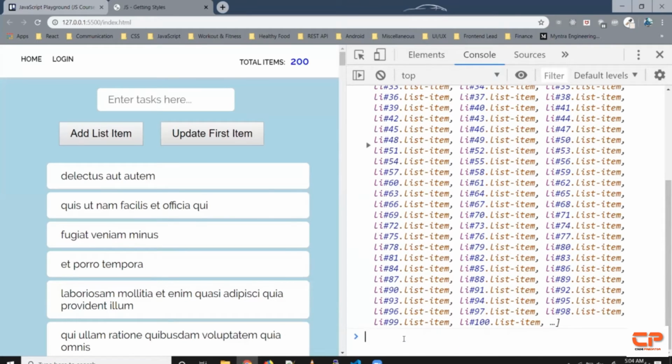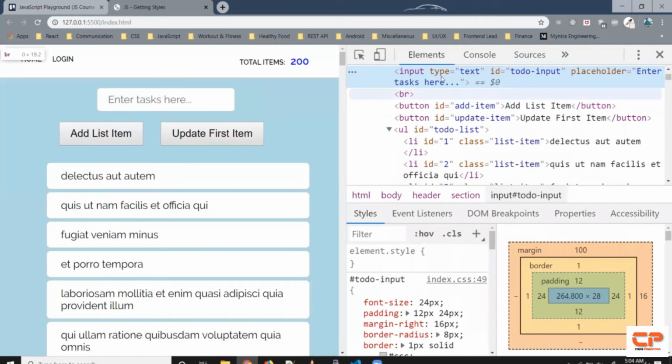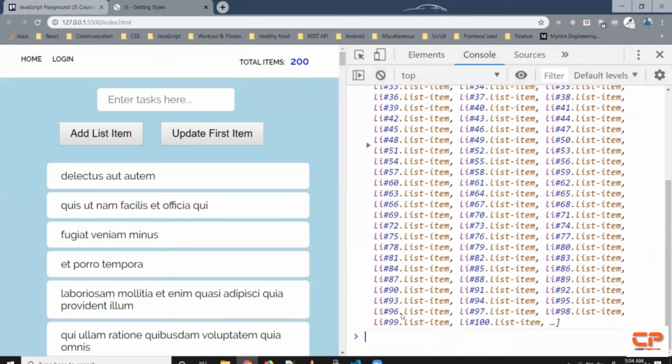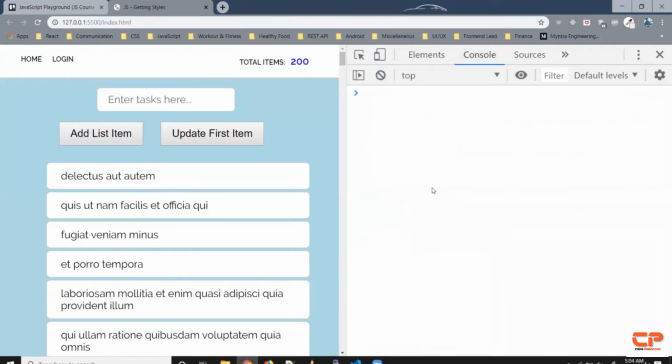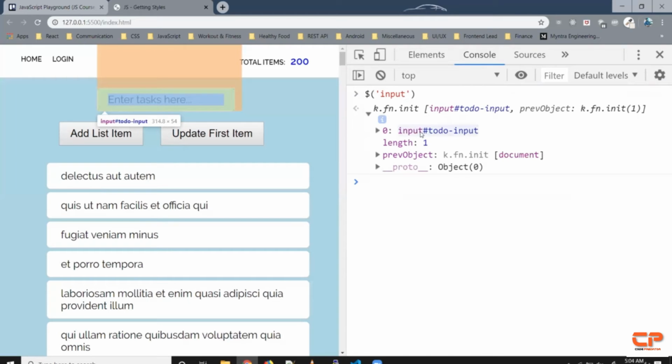jQuery also allows us to select elements based on attributes. Say for example, this input element, it has this attribute type text. So let's try selecting it. So $, and inside the parenthesis, we can give input. This returns all the input fields. In our case, we just have one. That's why the length of this array is 1.